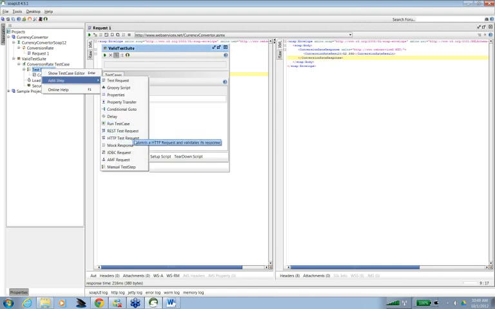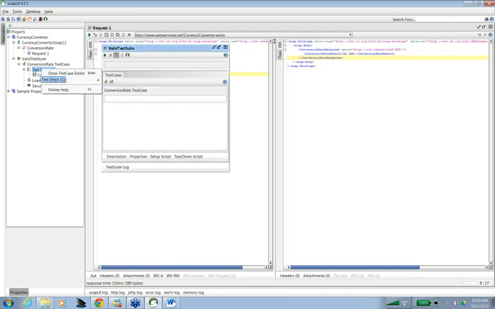Then if you are creating a REST test request, you can send an HTTP request. Then we have a mock request also, and a manual and a JDBC request also. So we'll see all of these one by one.